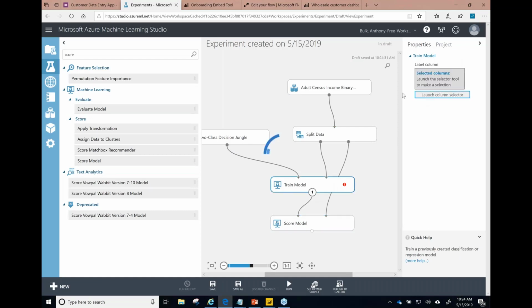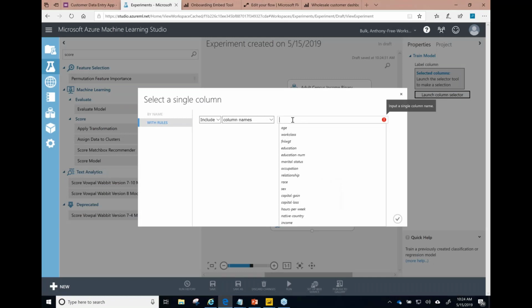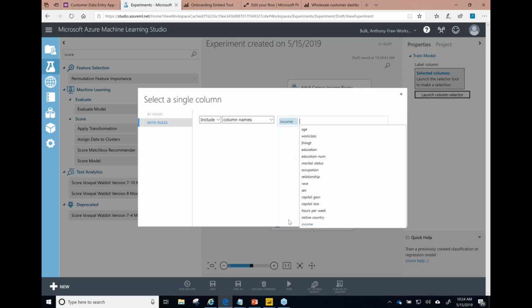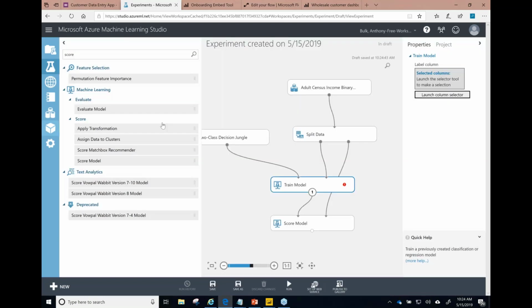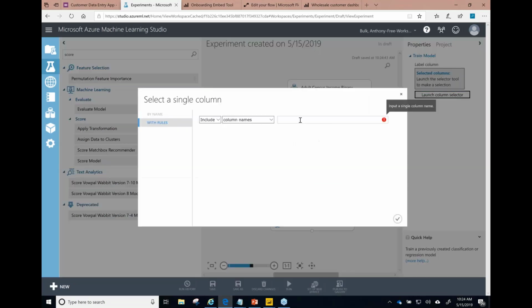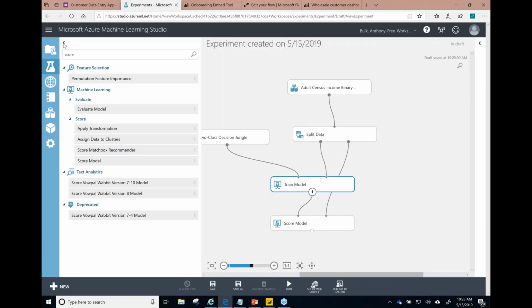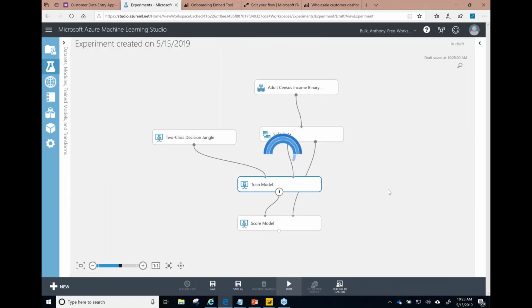And then the last thing we've got to do is say, what are we going to train on? And income is the thing that I want to predict. And you can see, in a matter of very short order here. Oops, I think I clicked OK. So if I click OK here, I now have an experiment that I can run, and I can test out and see and compare results.